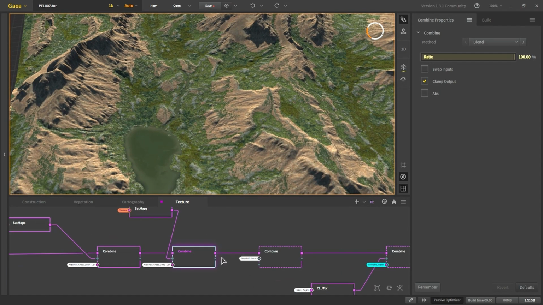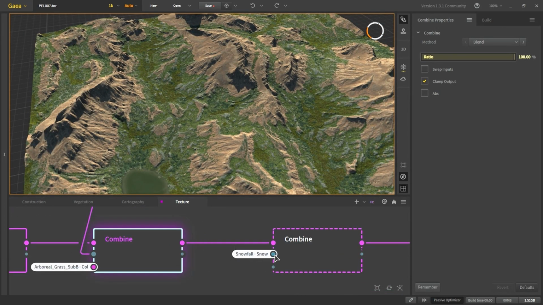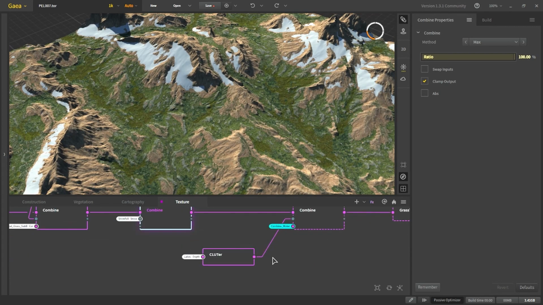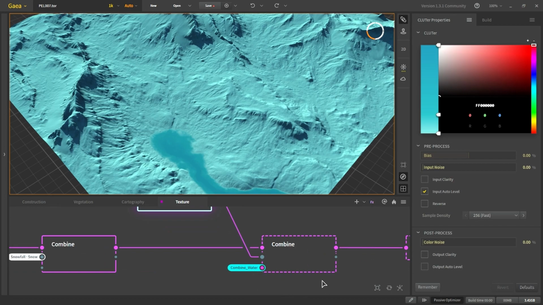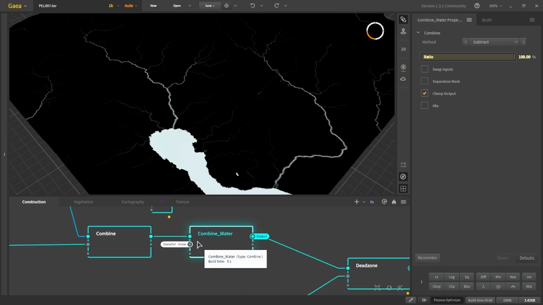So we have blended our grass, and after our grass is our snowfall. We created the snowfall mask in the first part of this video. We are simply using the snowfall output and using the max method, so only the white part is added, which is our snow. Now, after snow, we add our water. This is our combined water, the map we created earlier when we were creating the dead zone. This time there is no water on snow because we subtracted it here.